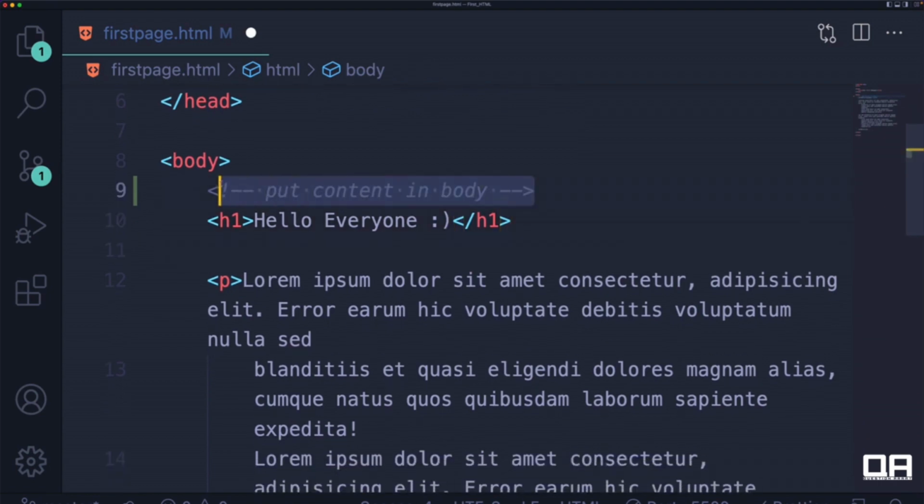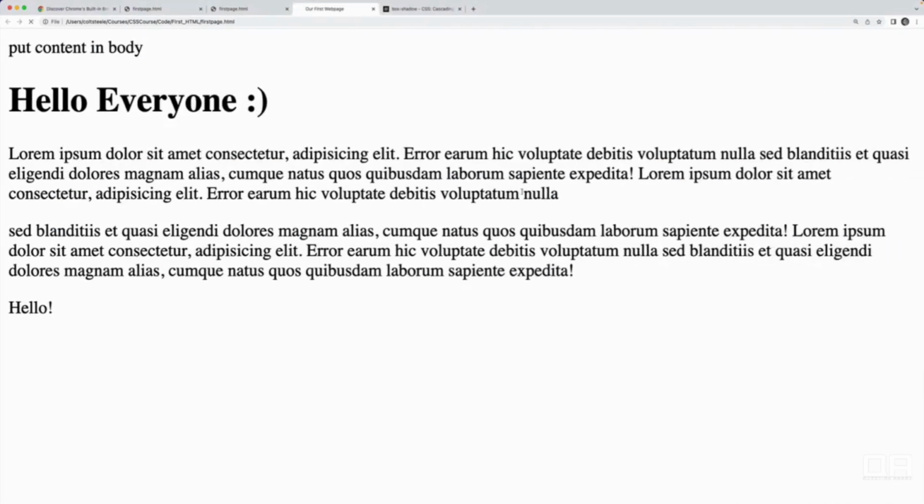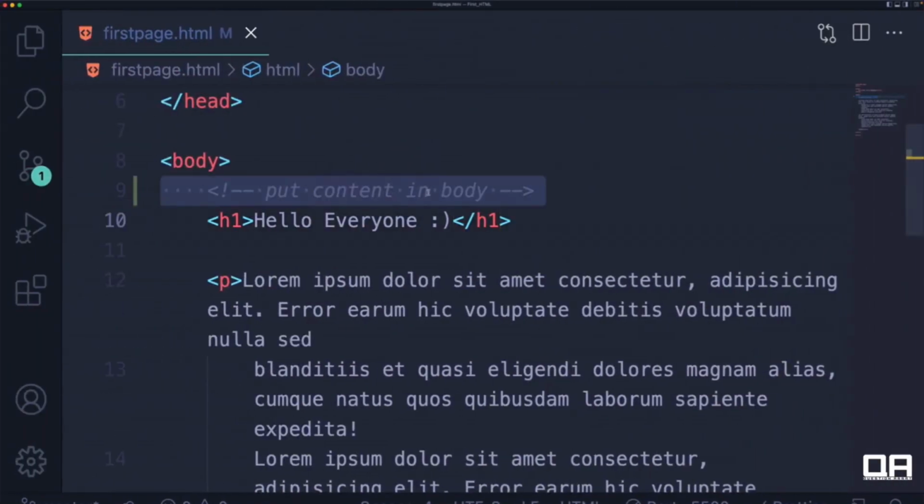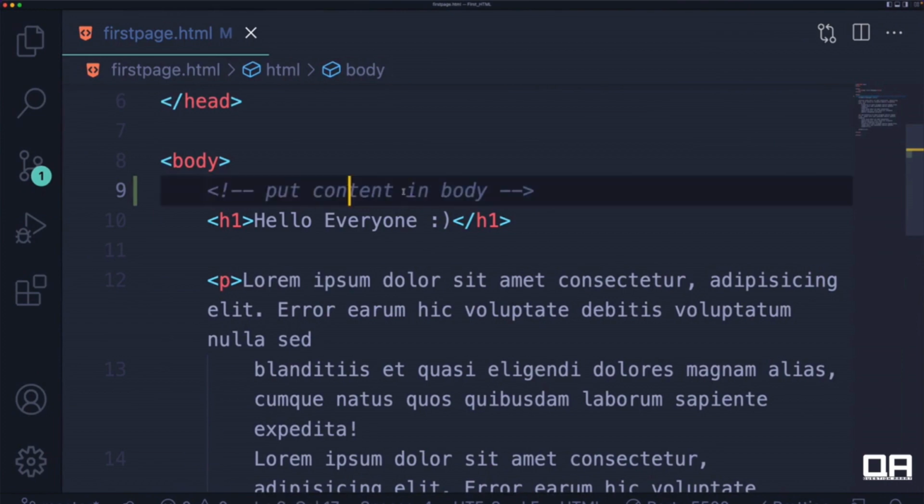And you can see that VS Code now treats this differently. It gives it sort of a grayed out, italicized styling. If I save and I refresh the page, it's now gone. The browser completely ignores it. It basically doesn't exist in the eyes of HTML. So you can leave yourself notes this way. That's the first use case.